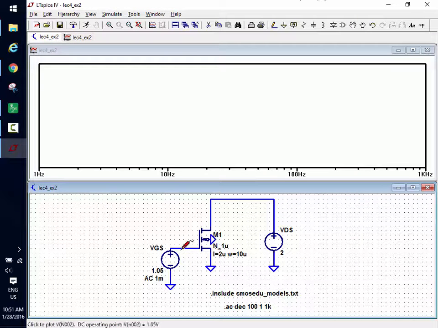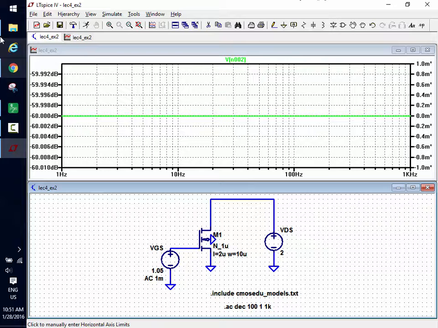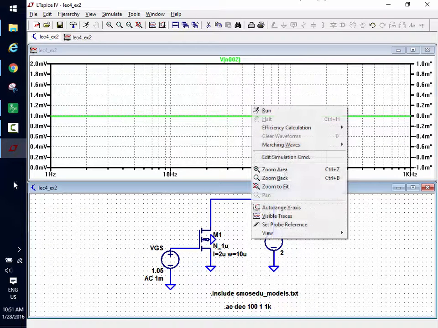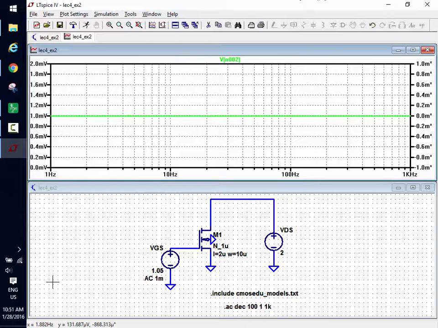All right, so let's go look. There's my 60 dB. Now you're never going to say dB without thinking that. All right, let's go to linear. And there's my 1 millivolt. Everybody cool with that?